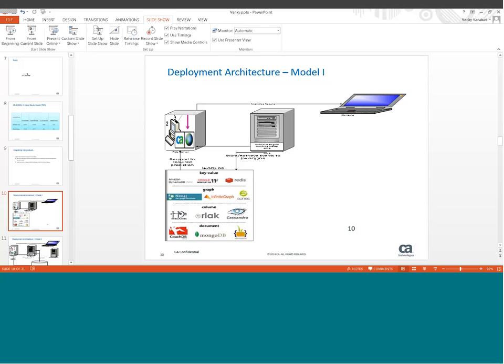NoSQL databases, starting from MongoDB, CouchDB, or graph-based databases like Neo4j and Infinite Graph, would be a great place if we want to bring text analytics into the picture. So these four different types of NoSQL databases we can adopt and put into the architecture. So this is one deployment.